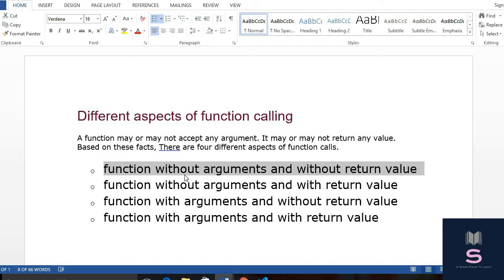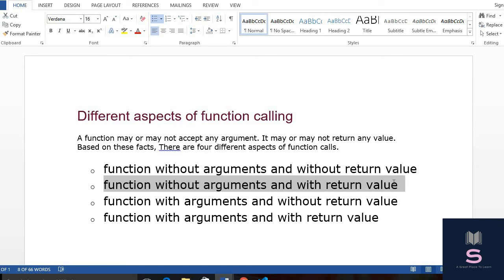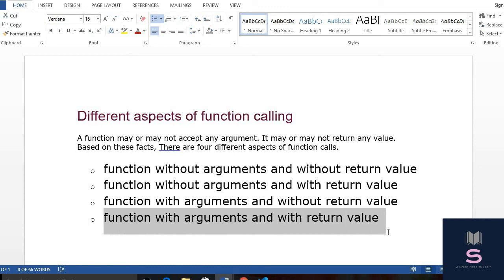First one is function without argument and without return value. Second one is function without argument and with return value. Third one is function with argument and without return value. And the last one is function with arguments and with return value. So there are four variations, four different aspects of function call.